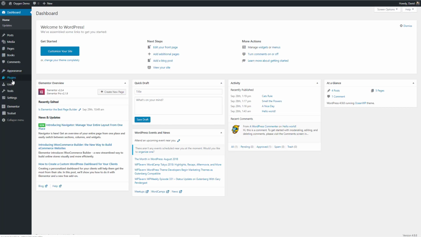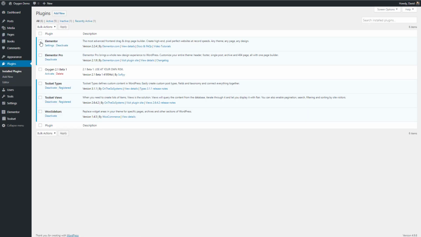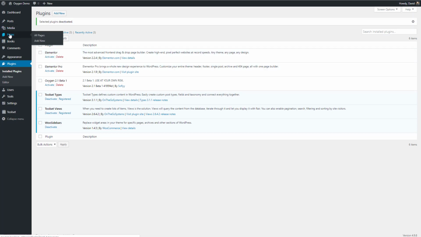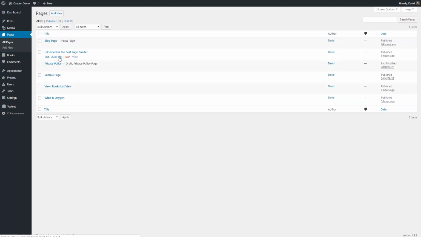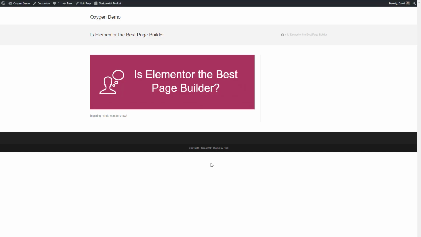Now, let's go turn Elementor off. And go back to that page. And we see that the image that we added and the content from the text module we added is still in the content. Elementor put that back in the content. We lost our styling and layout, but we didn't lose our content.